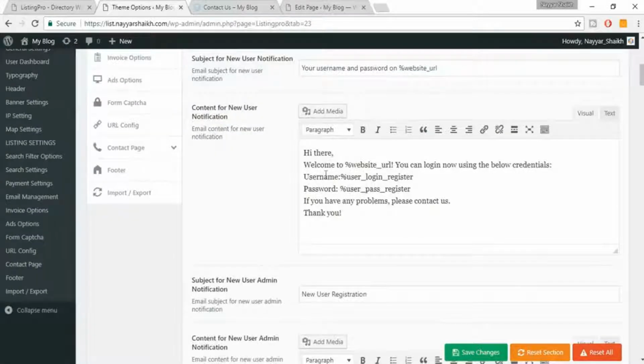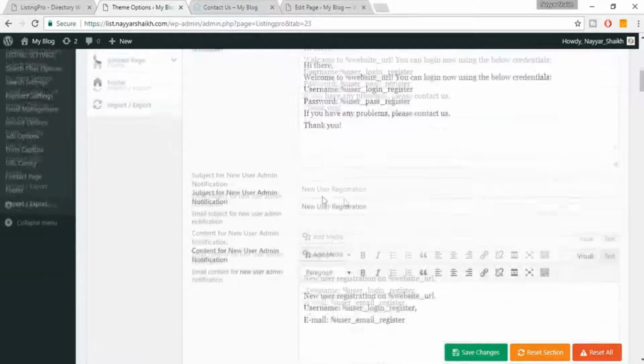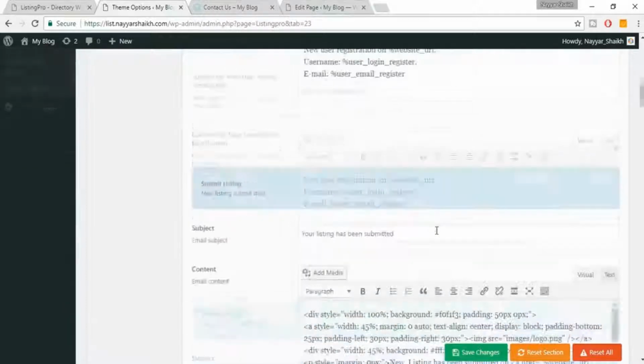And this is the mail they'll get: welcome to our website URL name. This will be changed from website URL to your website name. For example, welcome to Nayyar Sheikh. You can log in now using the below credentials. Username will be given, password will be given, and they will log in with that. Okay, similarly the next one, what do we have? New user registration, same thing.